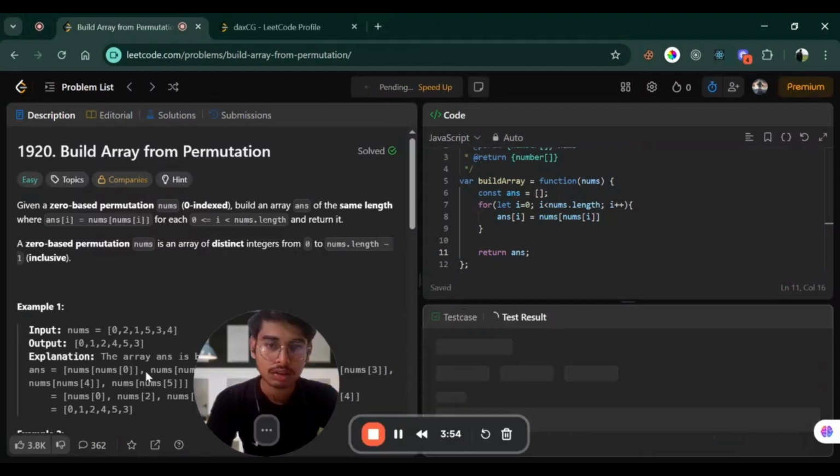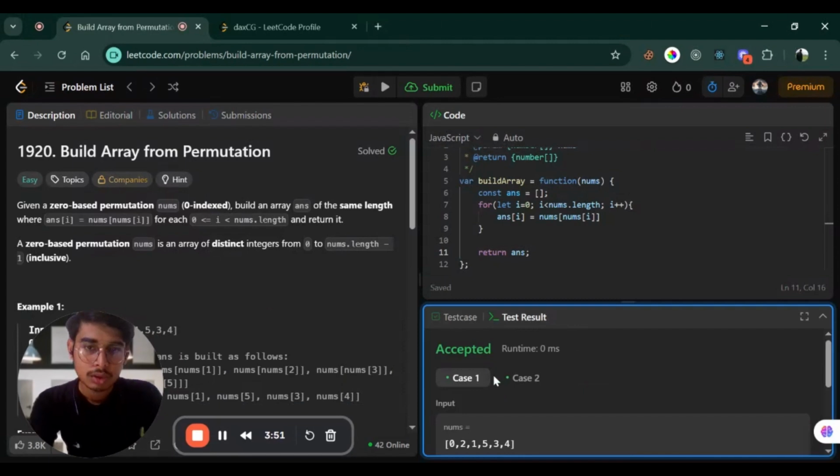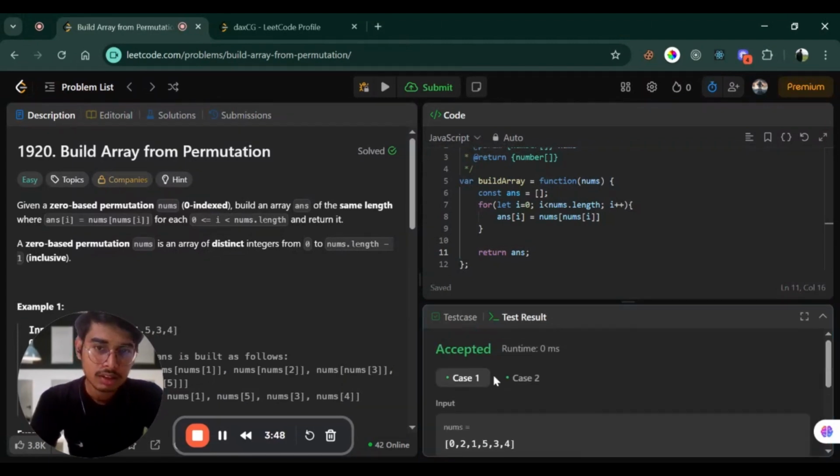Let me set my screen on the left side. Here you can see that our test cases are accepted. One thing you have to check, we cannot build anything from our side. We just see the question and enter. Like here you can see, build an array of answer, so we have a const answer array. We declared a new array.